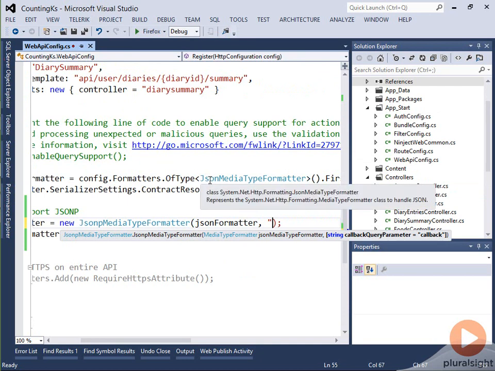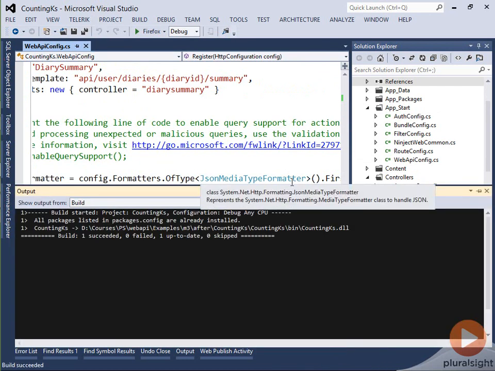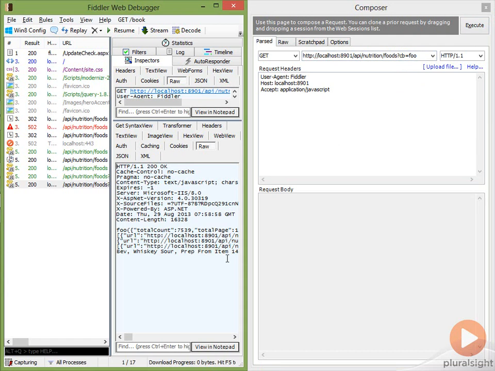So if I say CB, because I want something nice and short, then we have to make sure that our callback here, CB, works as well. Because again, we specified the name of the callback function that we've implemented that we want the JSONP to call back to. So supporting JSONP is pretty straightforward and simple because the Web API Contrib people have helped us.